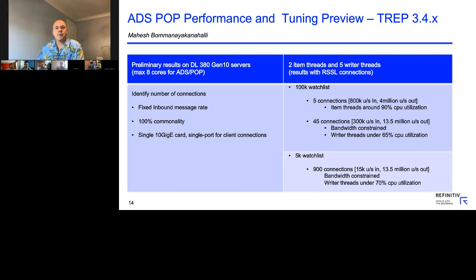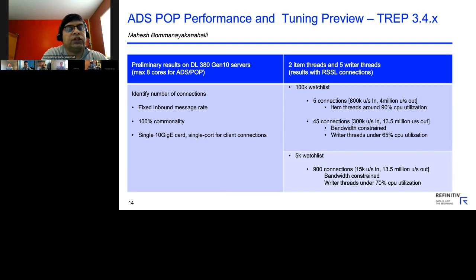We have one question pop up that might be useful to answer now. It was, will the ADS POP performance tests include channel threads if supported? Okay, so we do not support channel threads in the ADS POP. In the ADH, we have channel threads driving the item threads, and then the item threads go to the backbone through the DLT. In the case of the ADS POP, the threading model is we have a bank of item threads at the top, and then the writer threads at the bottom. The main thread is on the side along with the item threads. So the data transmission is through the item threads in this case.